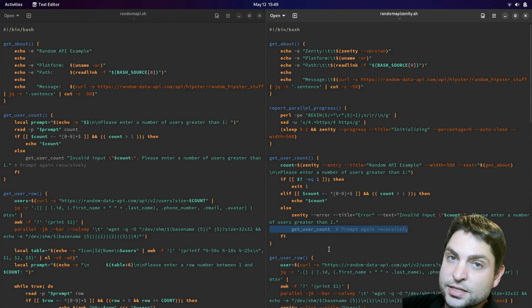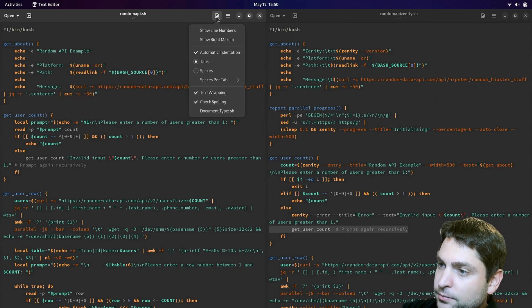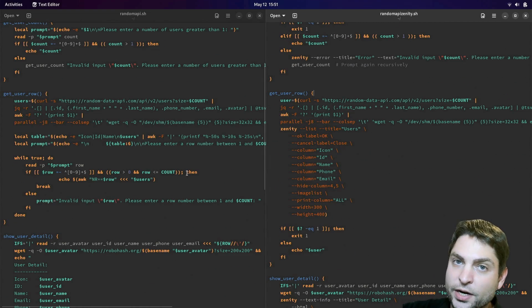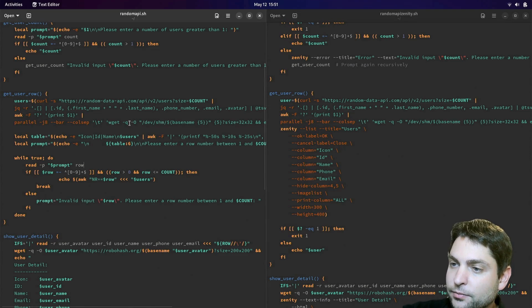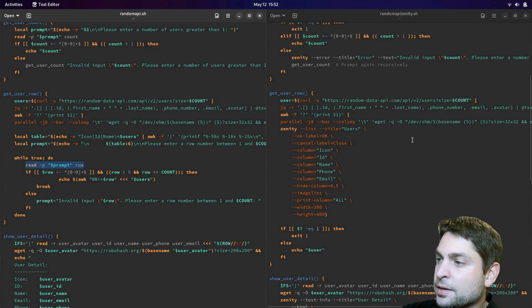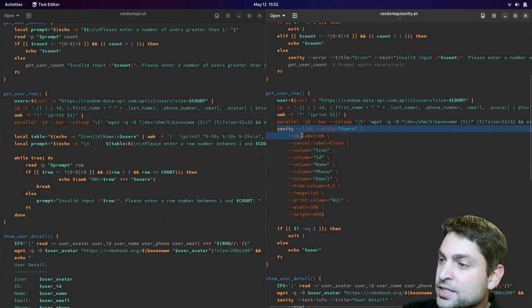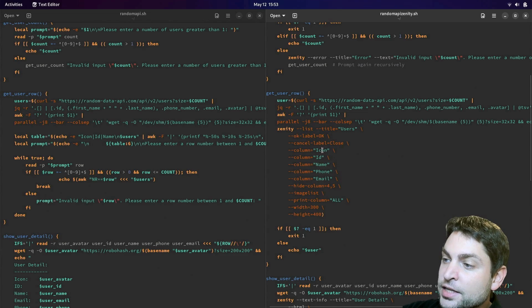The next difference is where we fetch data and display the table. I will disable the text wrapping. In the old one, we are getting the data from the random API and displaying the whole thing as a table inside the console, again with a prompt at the end to select a row number. In the new one, we do the same thing, getting the data, but instead of displaying the table inside the console, we pipe everything to the Zenity command. And this one then displays a nice list. We also add different columns and, of course, images.